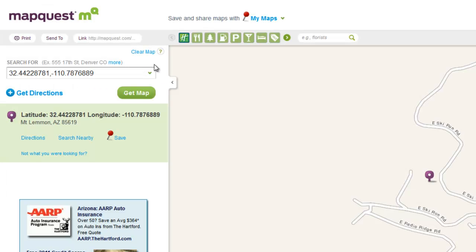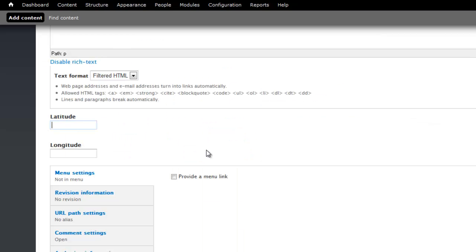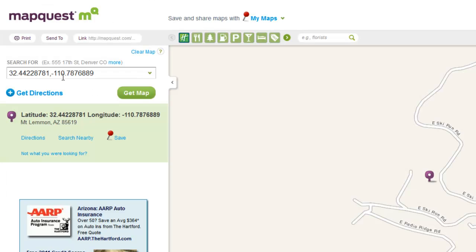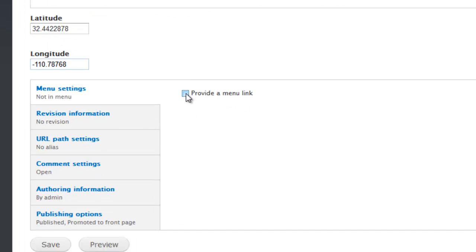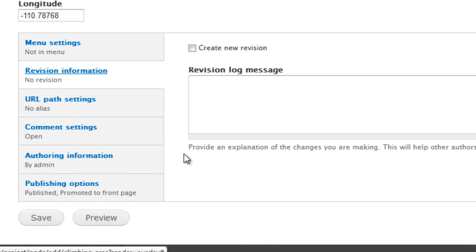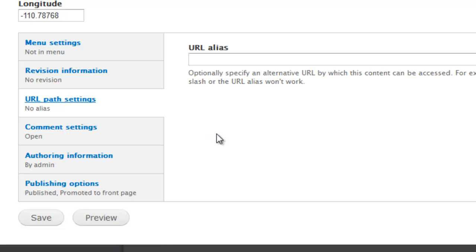So I've pulled up a climbing area that I'm familiar with. It's Mount Lemmon in the United States, Arizona. And I'm going to add the latitude and longitude provided here. All right. So we see that as we're creating this, the menu settings, we could provide a menu link to this if we wanted. We could create a new revision, make a little revision message. We'll get into path URL settings when we talk about Pathauto, but for now I'm just going to leave that blank.